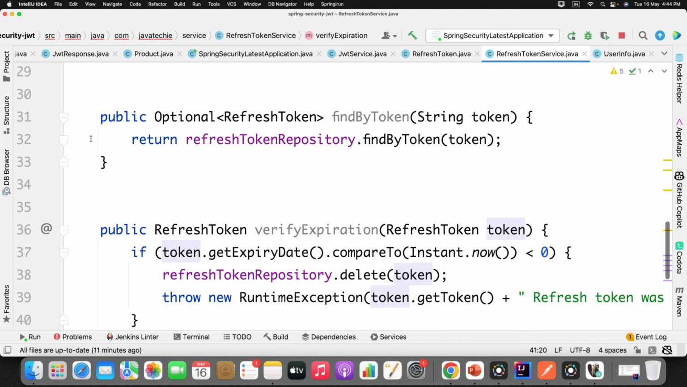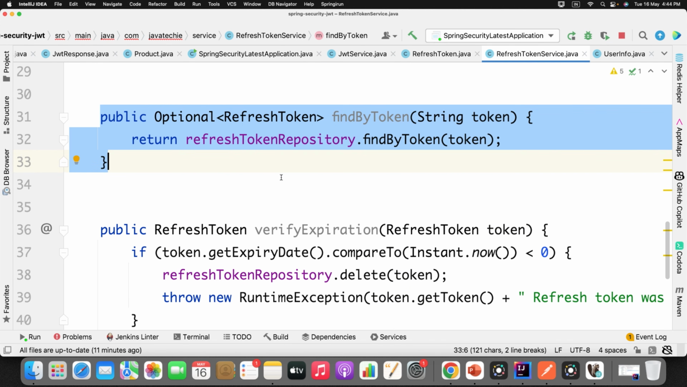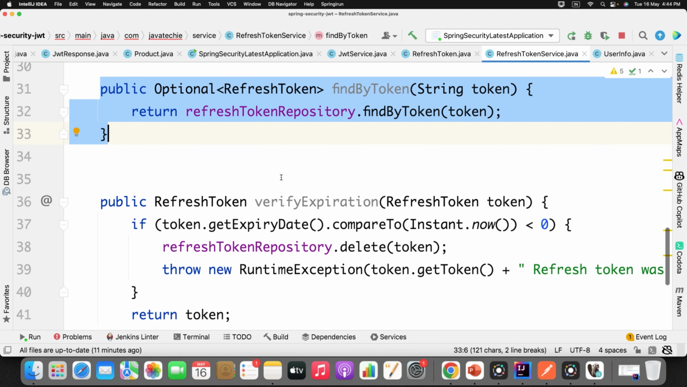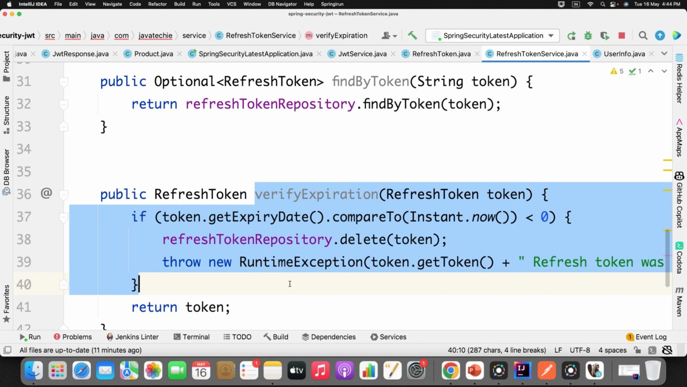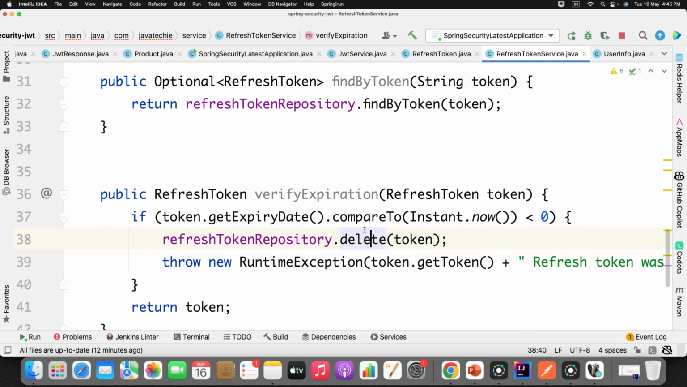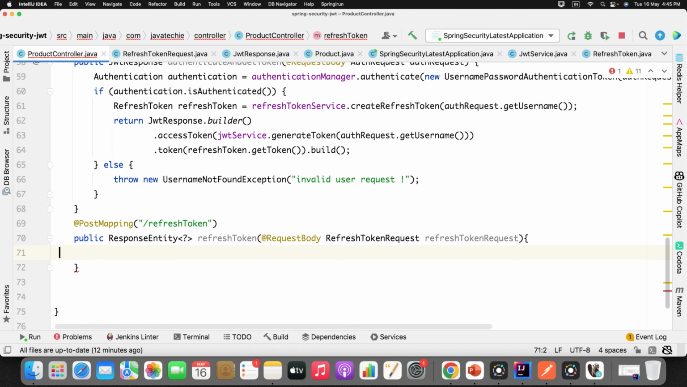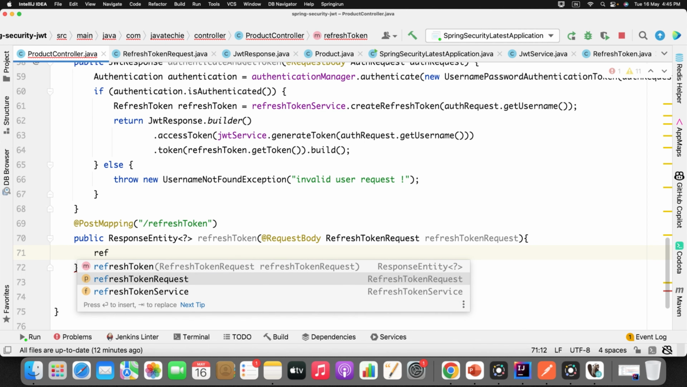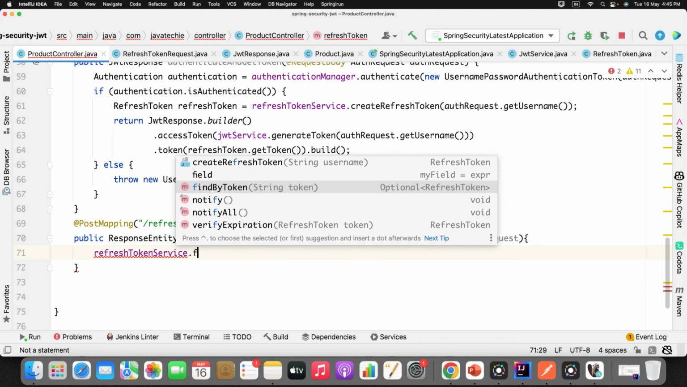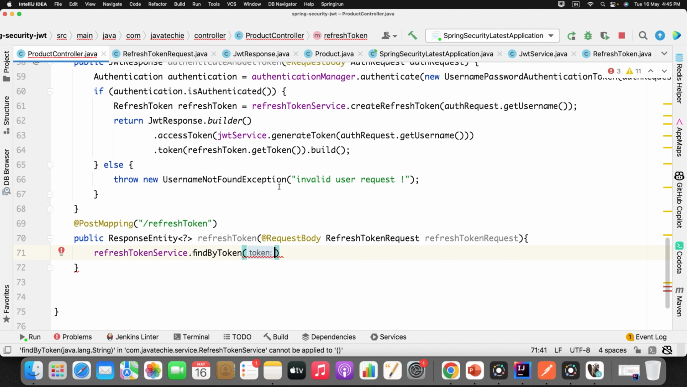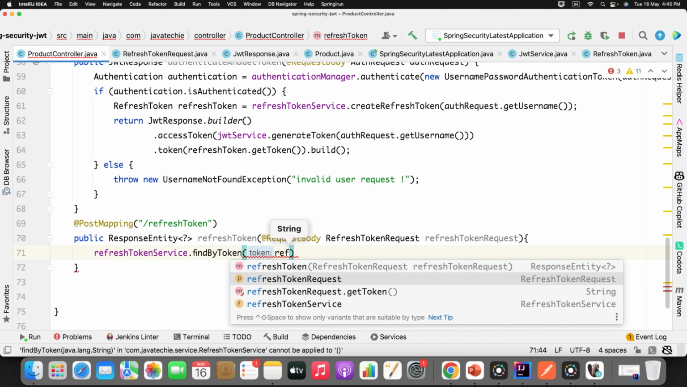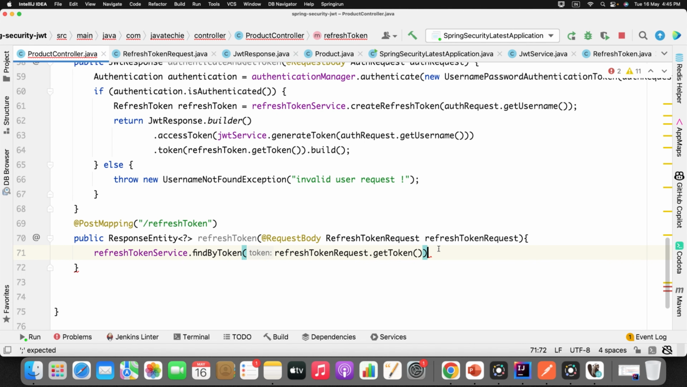Fine. We have written two methods: one to get the token from the DB, to verify whether it really exists in our DB or not, and another to verify the expiration limit of that token. That's it. Now simply call these two methods from our endpoint. So here I'll just use refreshTokenService, find the token first, giving the input refreshTokenRequest.getToken, which will return the optional.